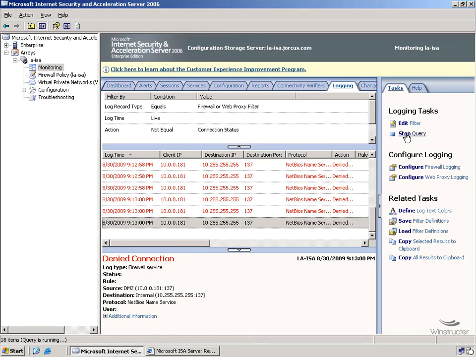So imagine that you've just configured your ISA server to block access to YouTube, and you test it and you can still get out to the site. Or maybe you've allowed access to YouTube and you can't get there. Well, you can come in here and you'll be able to see why the rule did or didn't work.